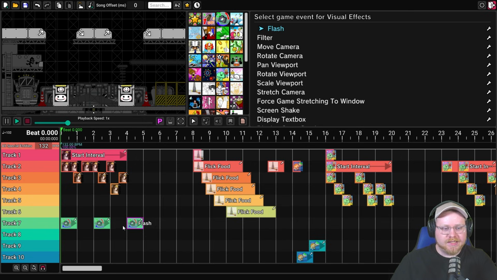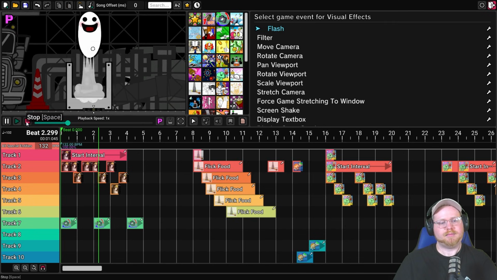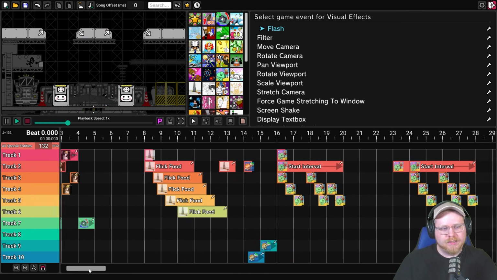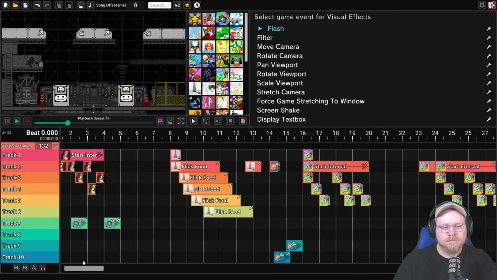You've also got options like the flash, which will just add a flash of any color. Like that. Which is funny because Working Dough kind of already has flashing in the background, but you could change this to any color.